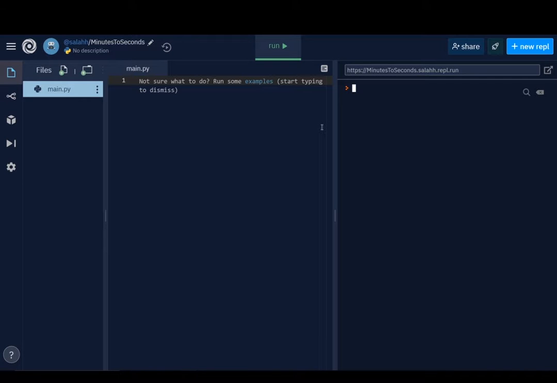Okay, so today we're going to make a minutes to seconds and back converter in Python. Now this was suggested by a viewer, and if you want you can comment down below whatever you want me to make next, and I might make it. So in this tutorial we're going to be covering functions as well as different operators.